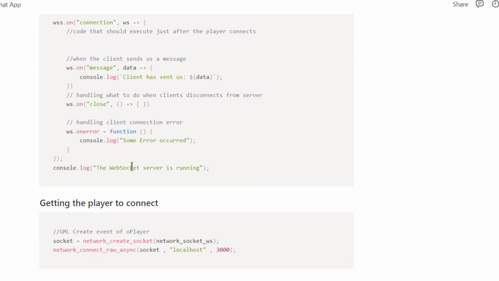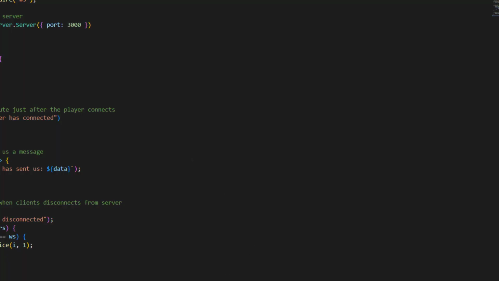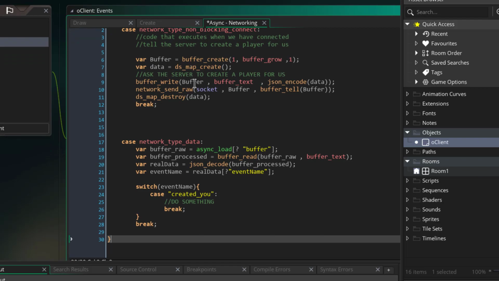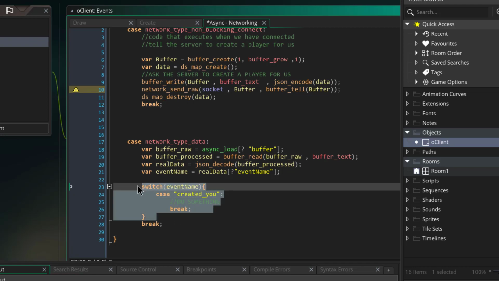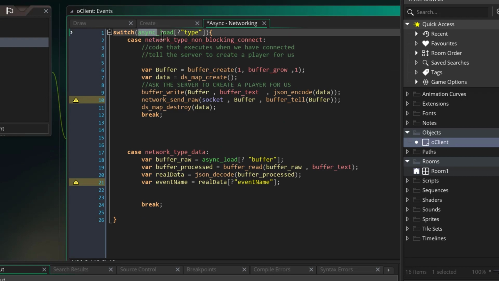So head back to our Notion page, and this is the async networking boilerplate. Go back here and paste that, and don't worry, guys, that's pretty much it. I don't want to confuse you with extra code. Whenever the server sends us anything, it sends it in this async load DS map, so we have to read it accordingly and interpret all our information.